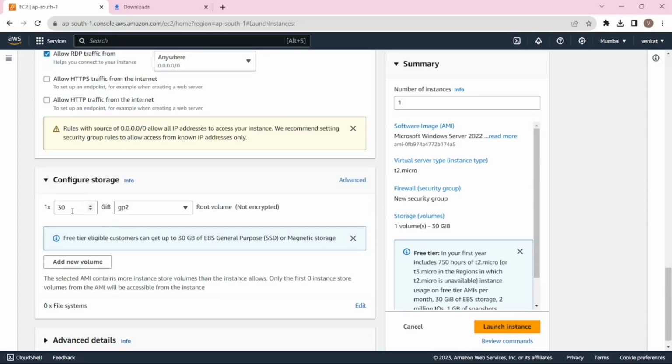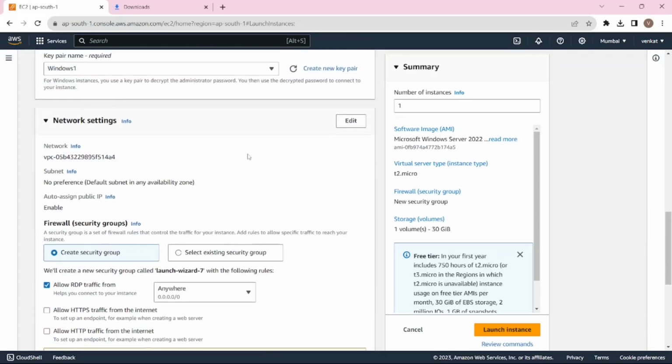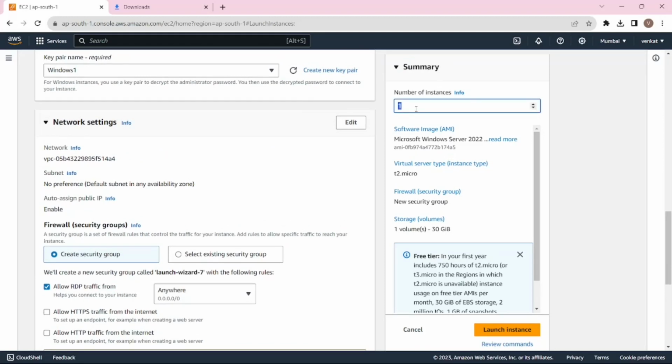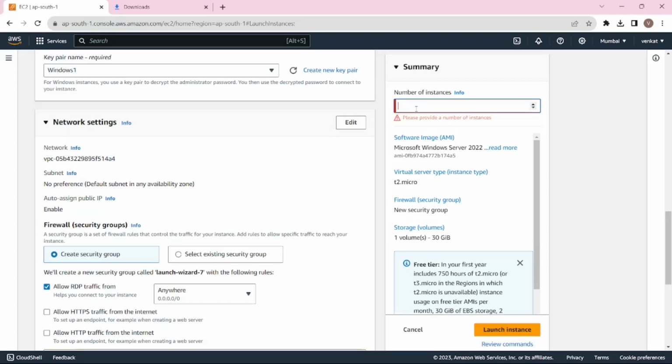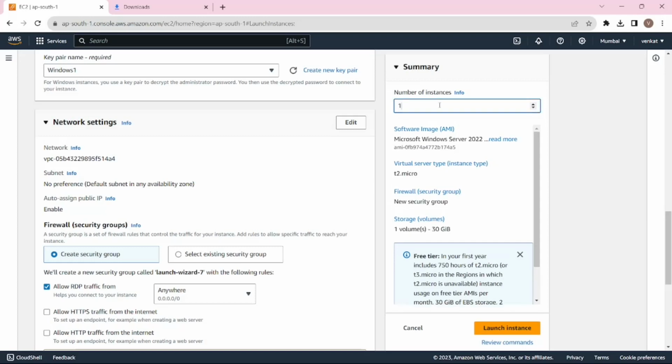See, here we are getting the 30 GB free of cost because we are launching the Windows machine. Okay. So for Linux, we will get the 8 GB. And next here we have to provide the number of instances. Do you want to create 2 machines? Do you want to create 3 machines? Do you want to create 50 machines? That we can specify here. So here as of now, I am giving 1. So now I will click on the launch instance.